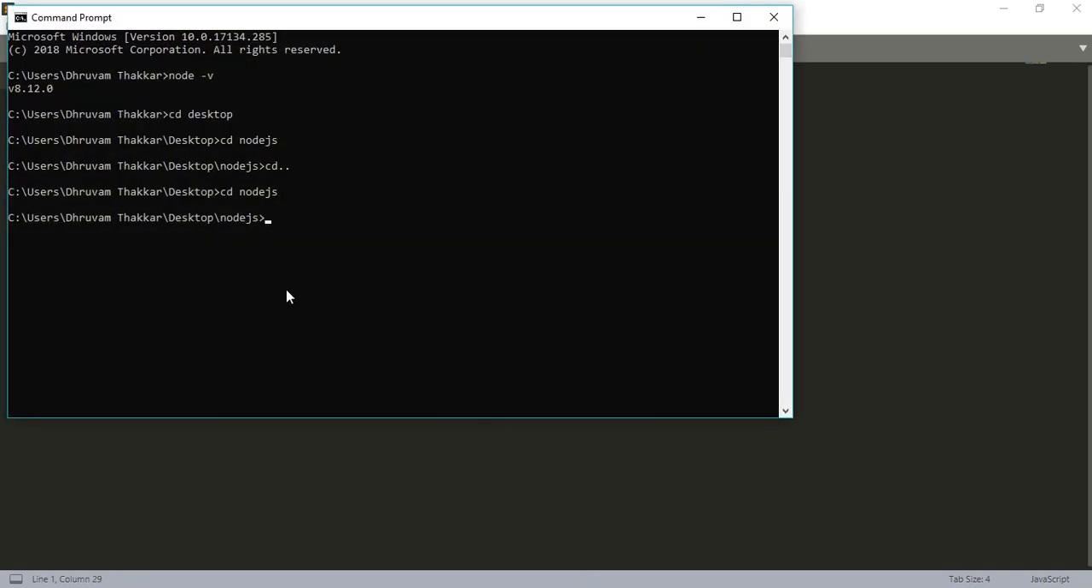So we'll run this file. We'll write node space the name of the file, which is app.js. You can ignore the .js and just write app. The program will run just fine. As you can see, the hello world is printed.